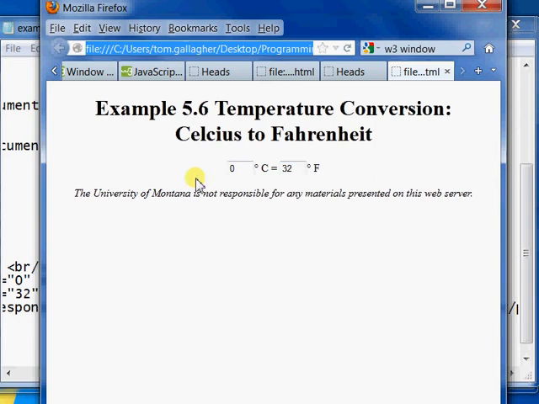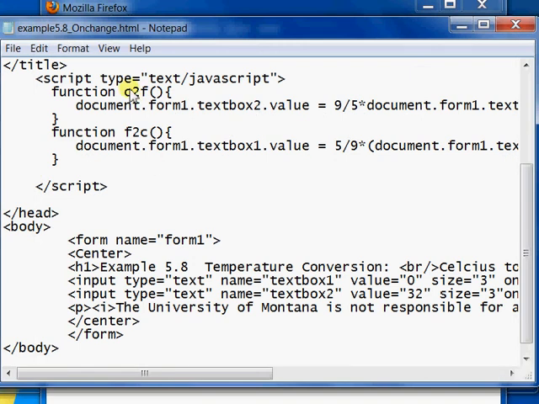Okay, so what we've done here is we started implementing functions, and we also learned some of the global declaration syntax for working with forms, textboxes, and what's known as the DOM model, or document object model.